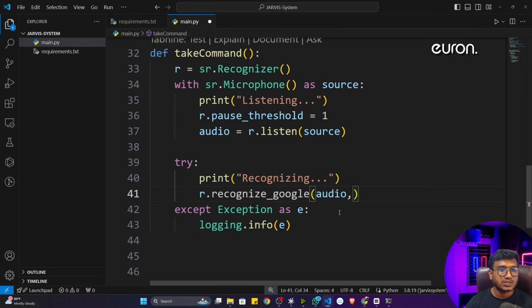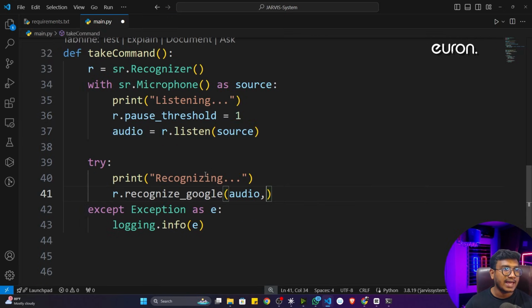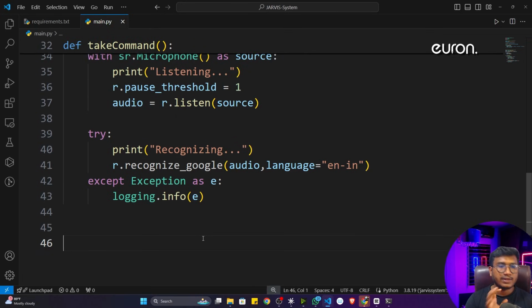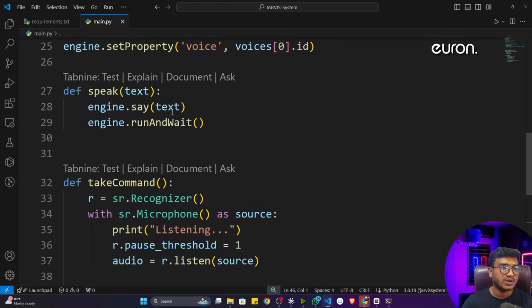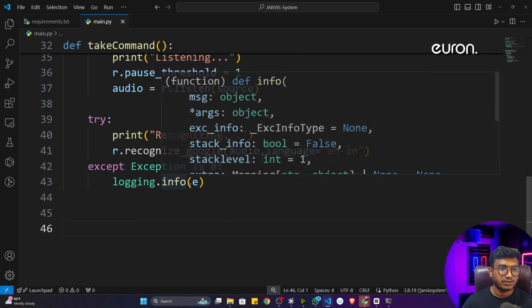And here you have to specify the language, that means the accent in which you will be speaking. Mostly I follow the English India accent, so here I'll write the language. If you follow the American accent, you can give the American accent here as well. It's completely fine. I'll be speaking in English with an Indian accent. Everything is available in the documentation of the speech recognition library, you can check it out.